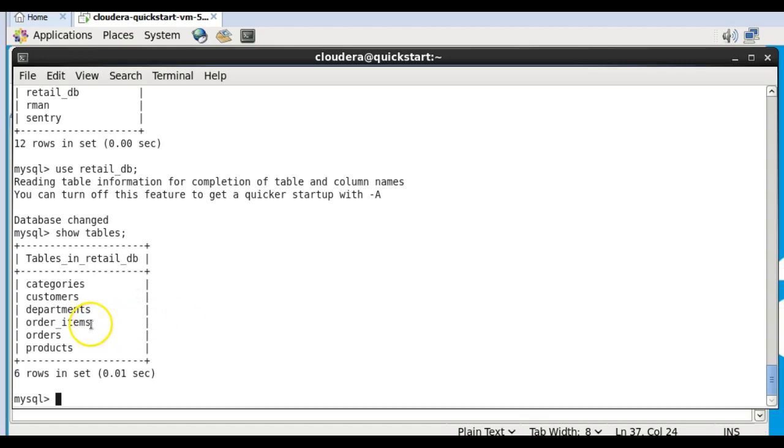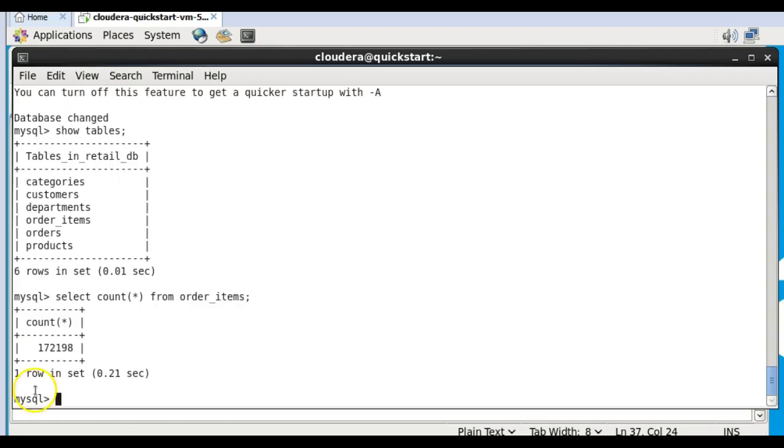And we'd like to look at the records in order items. We would like to know how many records there are, so we can use the Sqoop utility with the num-mappers parameter to move the data from this table within this database to HDFS location. Select count asterisk from order items. As we can see, it has 172198 records.